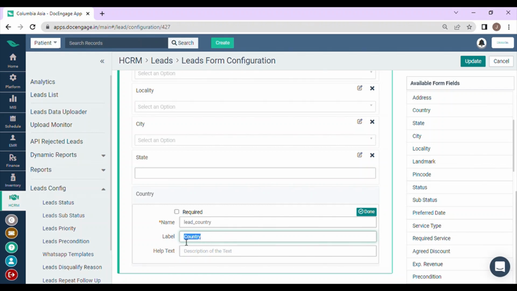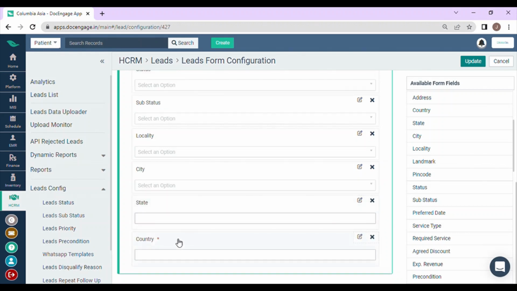And if I want this particular field to be filled mandatory, then I can check this box for required. Then this particular field becomes mandatory by giving a red star here. Only if I fill this particular field, then only I will be able to save that particular form. So I can make these fields mandatory.